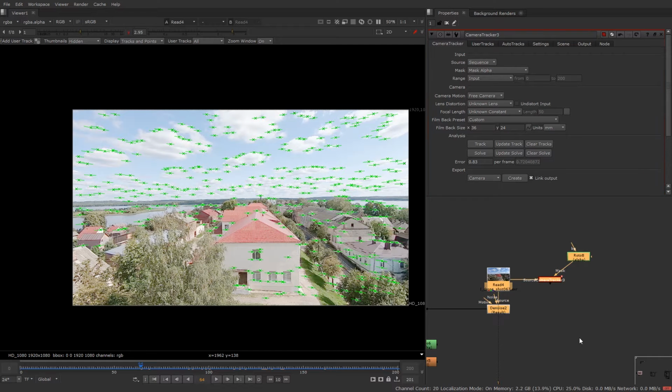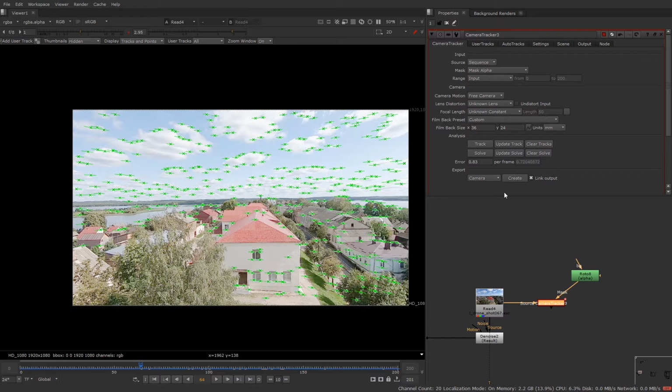So here I'm in my comp and we had finished the tracking in the previous video. Now we have to export our 3D camera from here. We got so many options in the export section. So for now, let's export camera from here.